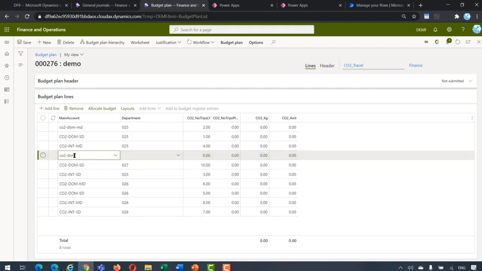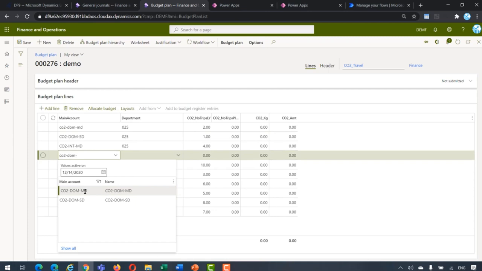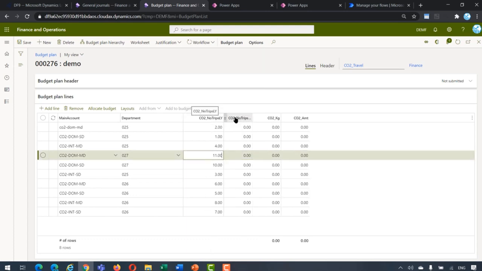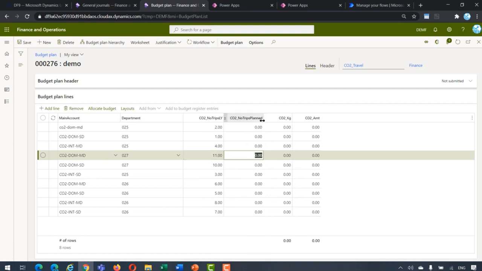Then I enter something here for domestic business trips, MD, multiple days. So let's say I plan, or last year I had 11 business trips. So that's the column here, number of business trips last year. And then what I want the department heads to enter is the number of business trips they plan for this year. Okay, and then we continue.